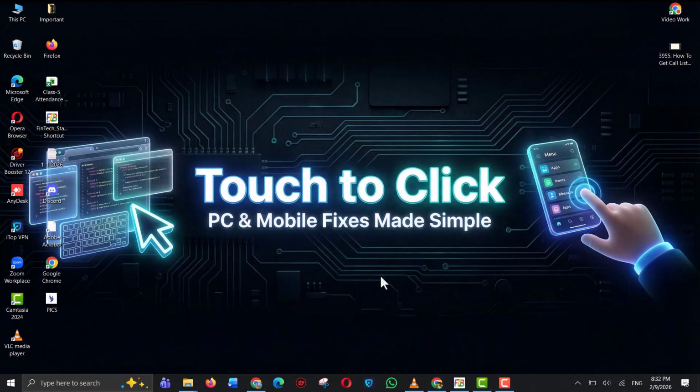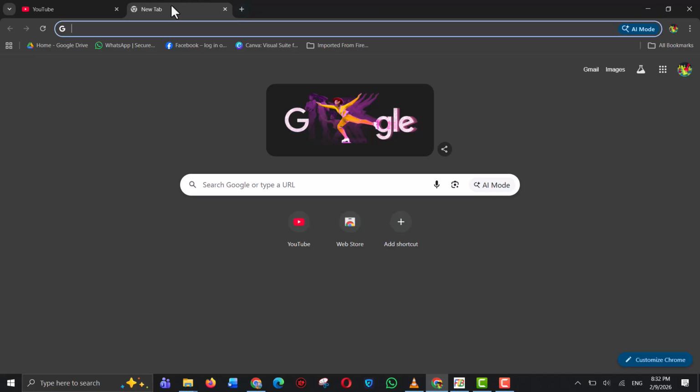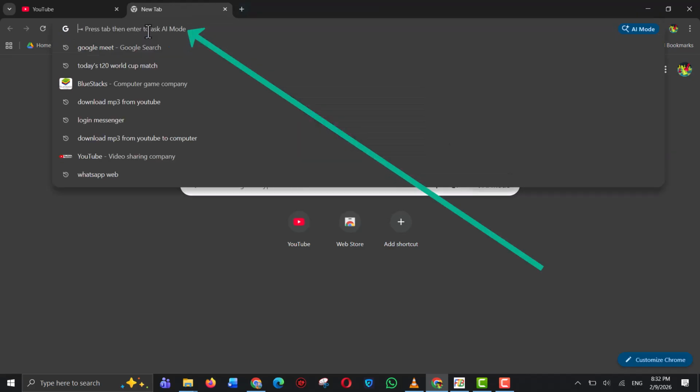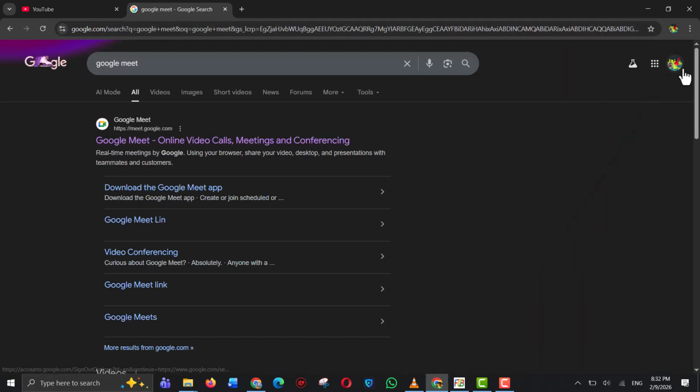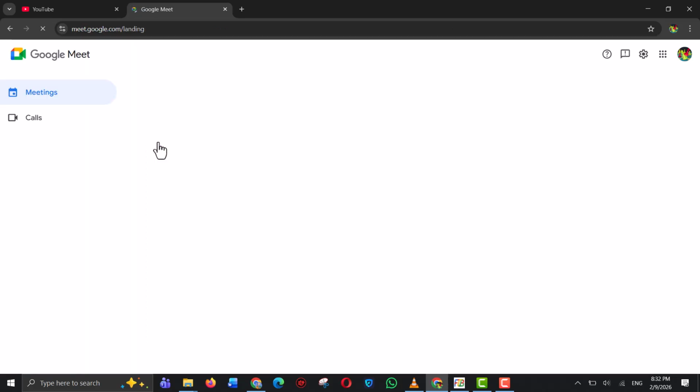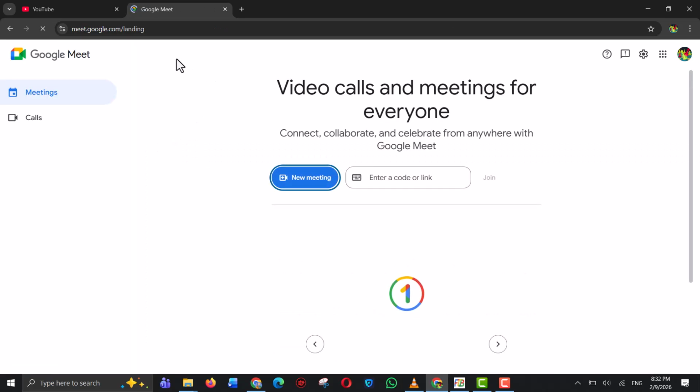Step 1. Open a web browser on your computer and go to the official Google Meet website. Step 2. Sign into your Google account if you are not already logged in. Step 3. Click on the Meet option to open Google Meet. Step 4. Wait for the Google Meet homepage to load completely.